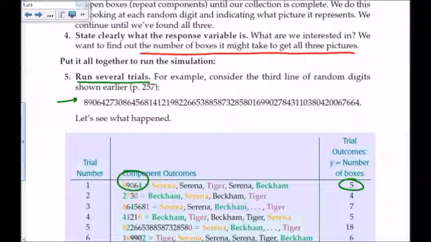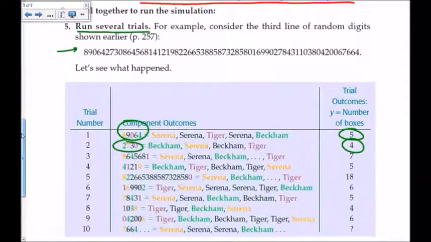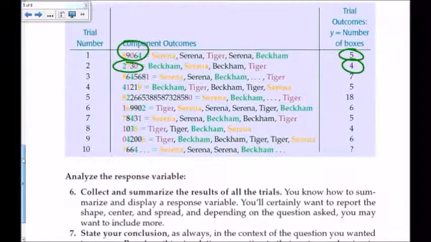The next is number 2, a David Beckham card. Number 7 is a Serena Williams card. We have 2 of them. We then get another Beckham, which we don't need, and we get 0, which is Tiger Woods. It took us 4. We can do this over and over and over again, and they did about 10 trials.